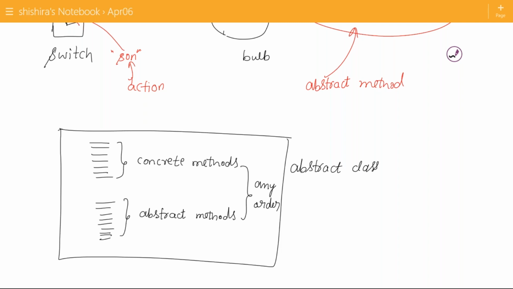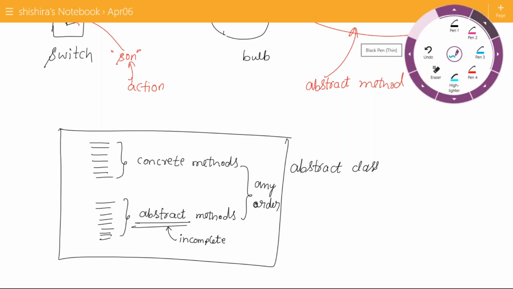Okay, so basically an abstract class is an incomplete class. Why do we call it incomplete? Because it has got incomplete methods. Since it has got incomplete methods, we call this class also incomplete. An abstract class is an incomplete class which can have any number of abstract methods as well as concrete methods, and this class must be declared by using the keyword abstract.